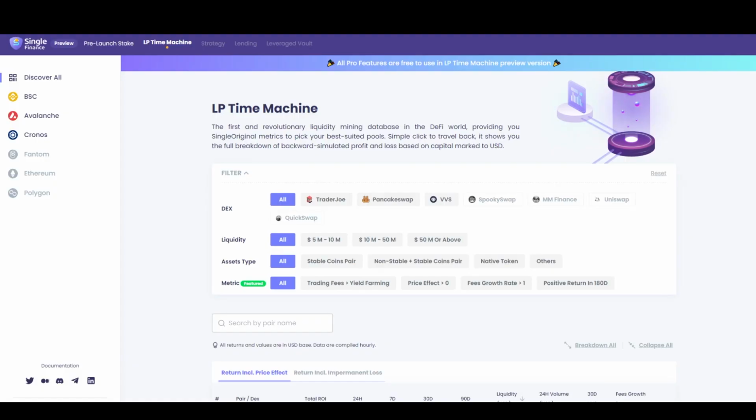I wanted to spend some time reviewing the LP Time Machine because I think this is a great tool, and obviously you guys know that I love great tools. So first of all, I wanted to point out obviously the different chains right here: BSC, Avalanche, Cronos, and in the future, Fantom, Ethereum, Polygon. But I do think that's a great tool. I love the interface. I love how easy it is to use.